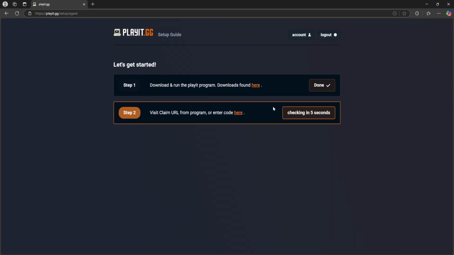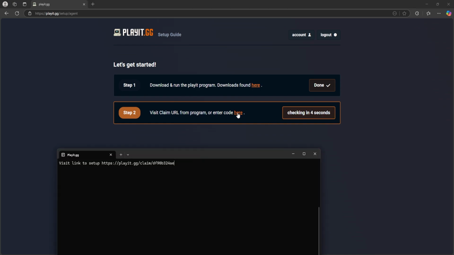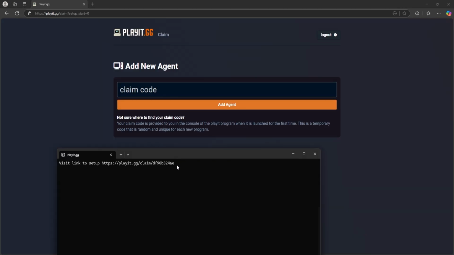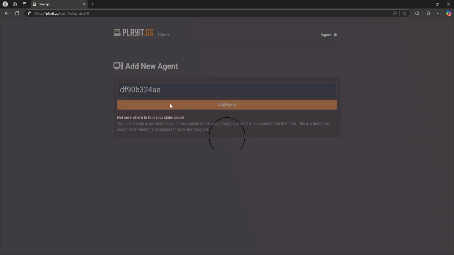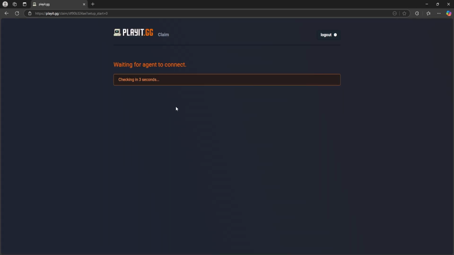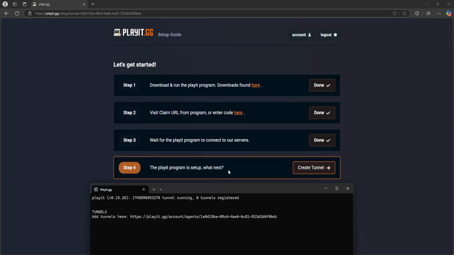On step two, sometimes it will automatically detect that you're running the Playit app. If not, you can click on enter code here, then take the last digits from the Playit app and copy and paste them into the add new agent box. Once you do that, it'll go through multiple checks. Eventually, it'll get to step four, where you can click on create tunnel.